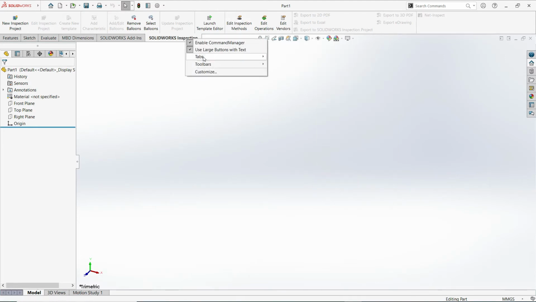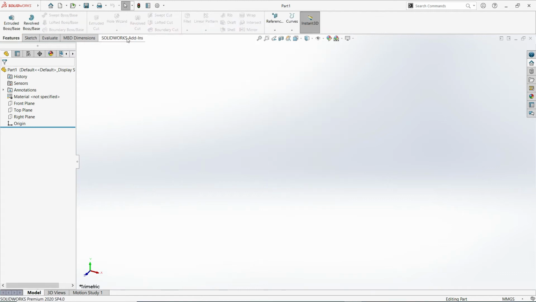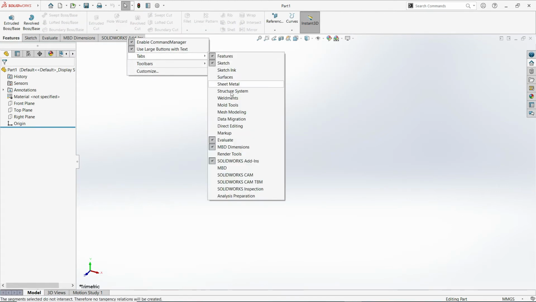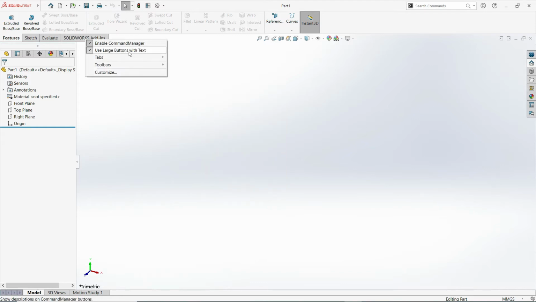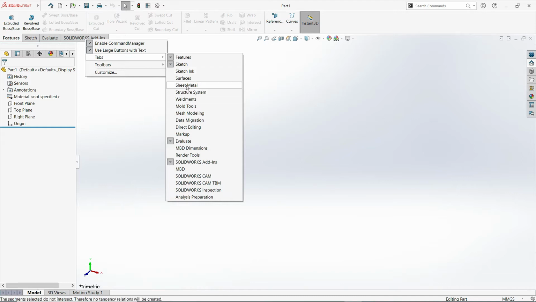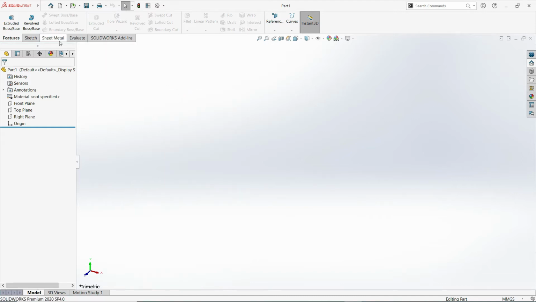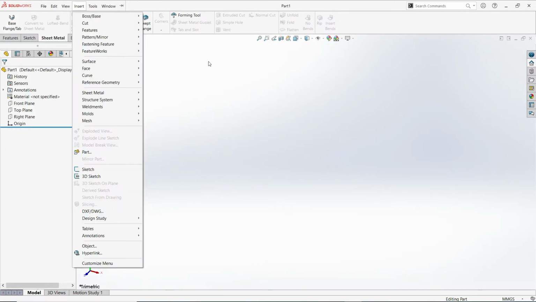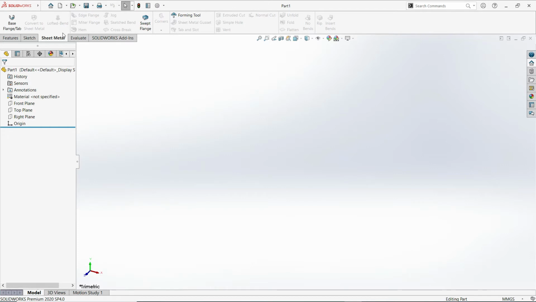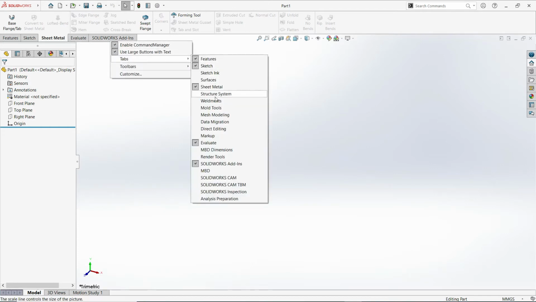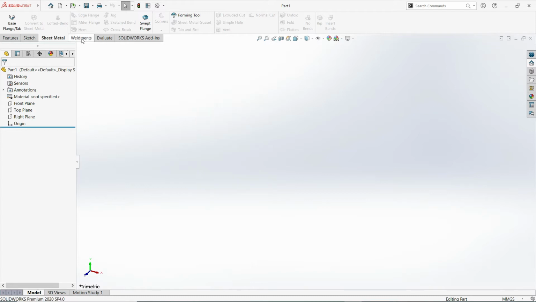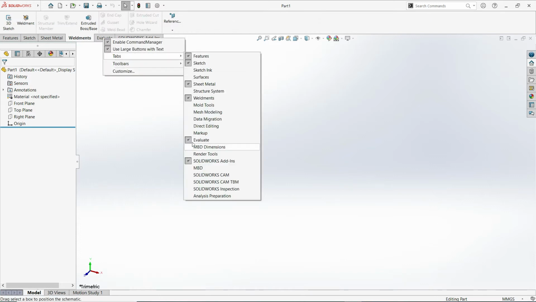Okay, so these are some of the advanced command managers available. So I'll just remove MDB. Or you can also add. Let's try to add sheet metal. The sheet metal command manager will be available. Also, you can add, let's say, weldments. The weldment tools are available here. We're not going to tackle sheet metal or weldments, but I am just introducing how to add or remove those command managers.